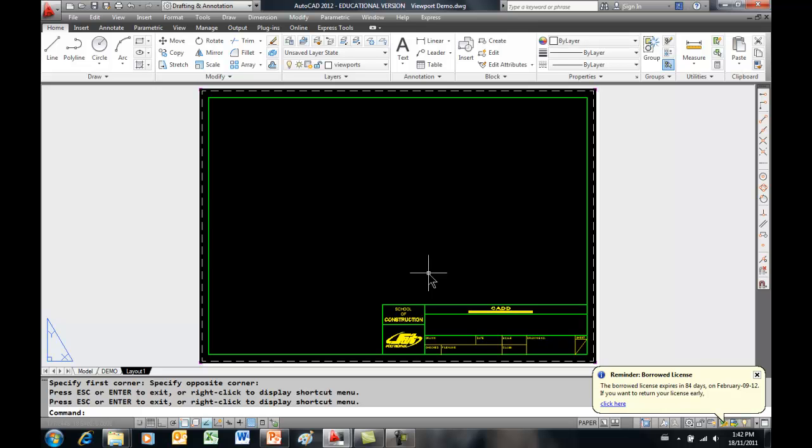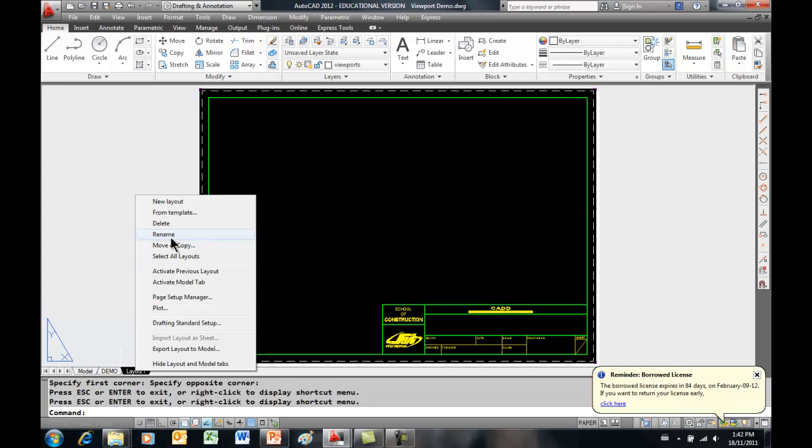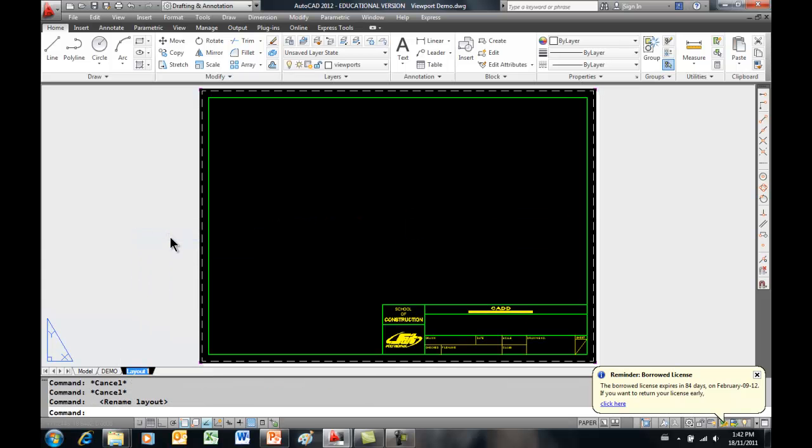So there, this is what my page layout now looks like. The title block is centered. You can right-click on the tab and click Rename. And you can rename the layout tab. So I'm going to call this A3 size.